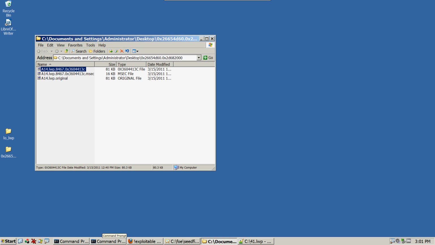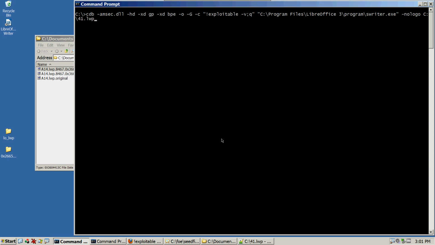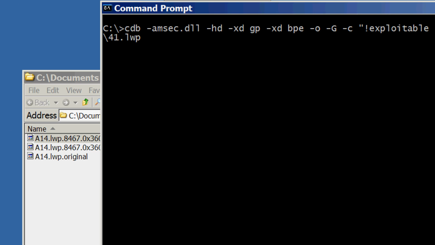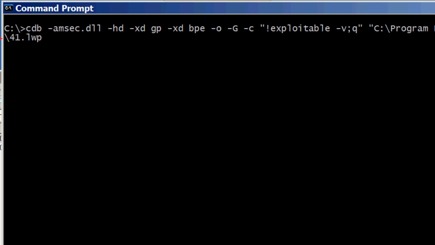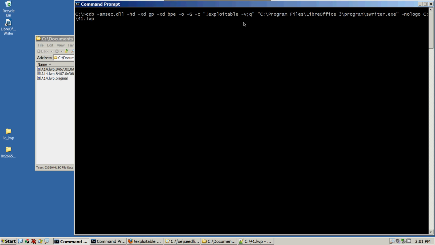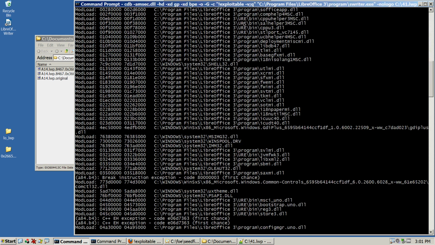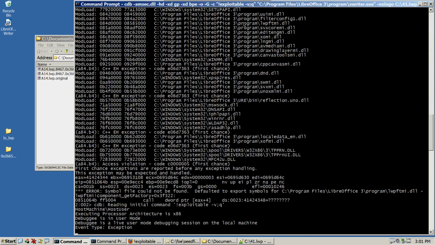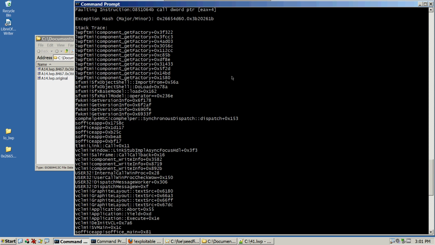Next thing we need to do is load this up in the debugger. And these are all the command line parameters that Faux is using when it launches the debugger. We need to launch the debugger the same way Faux does, otherwise we might not get the same crash. And then it just runs Bang exploitable at the end. So let's go ahead and run that. And it takes a couple seconds.